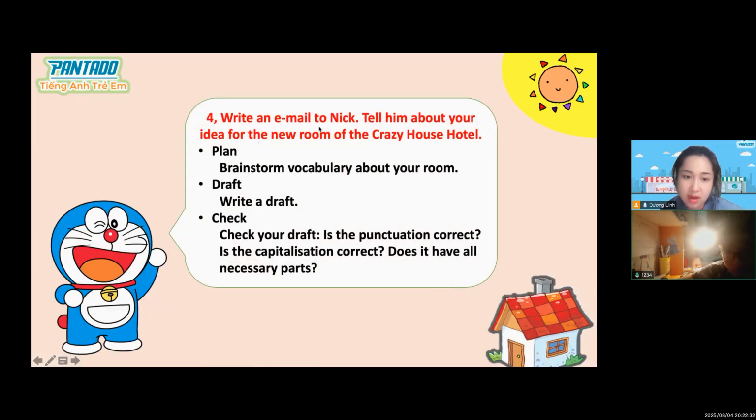Okay. Write an email to Nick. Tell him about your idea for the new room of the Crazy House Hotel. Brainstorm the vocabulary about the room. Okay. This is our task. Write an email to Nick. Tell him about your idea for the new room of the Crazy House Hotel.